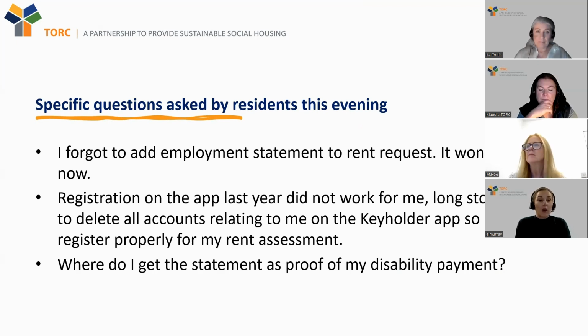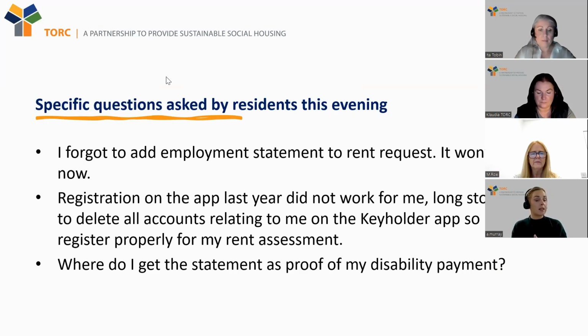Is that okay? Another question there that we have is, I forgot to add an employee statement to the rent request. It won't let me now. So what happens is when you send your form over to us, it closes off the form. So it means that you can't add anything to it thereafter until we open it and either send it back to you or assess it. So if you feel like you didn't add all of the information that you wanted to, you can give the office a call. You'll get through to Catherine there in the rent department or somebody in the Torque department, and they'll be able to request to get the form reopened for you. So you can go back into your back office and attach what you need to attach there, okay?